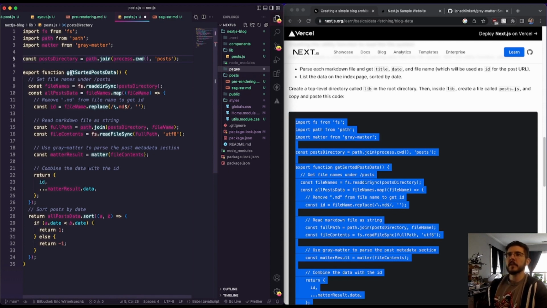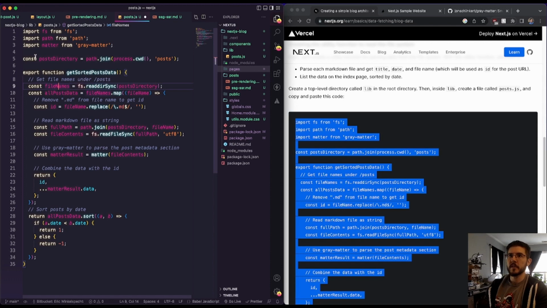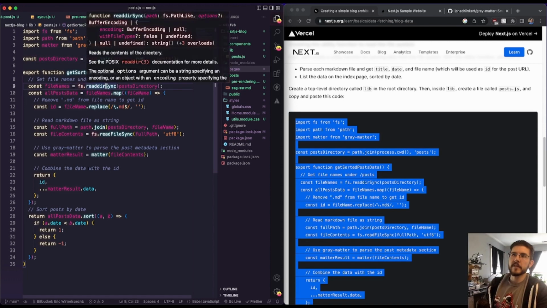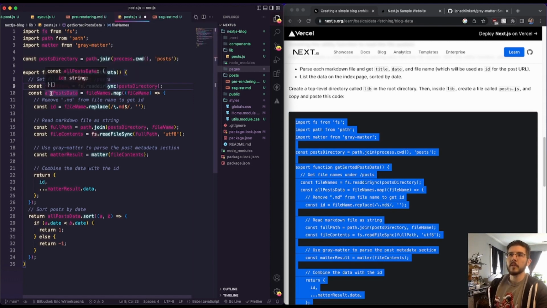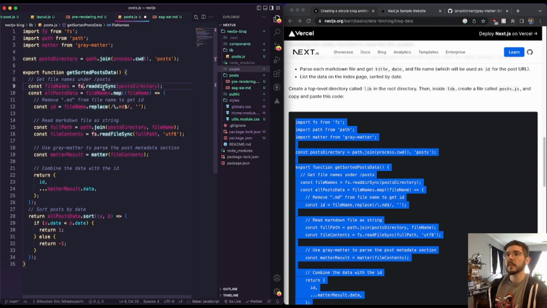And we're exporting a function getSortedPostsData. We have some comments here, which is nice to help us out. Get file names under /posts. So another variable we declare is fileNames, which is fs.readdirSync of postsDirectory, which is just the path that we declared before. It reads the contents of the directory. And then we declare allPostsData equals fileNames.map, so we're mapping through each of the files in the directory that we just read.